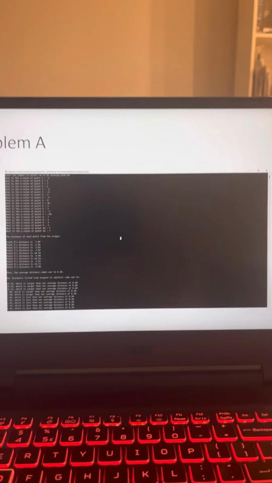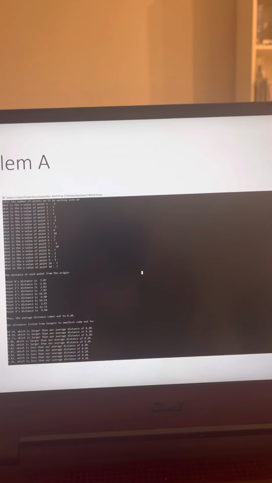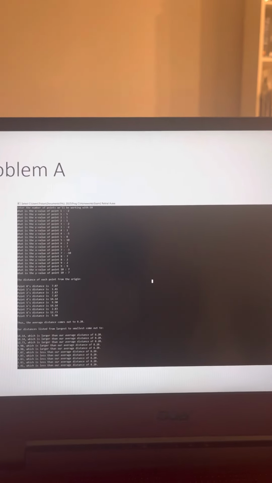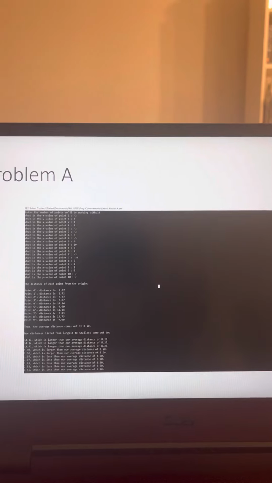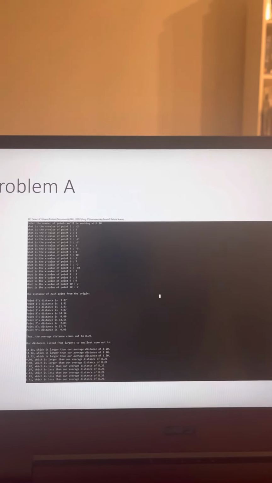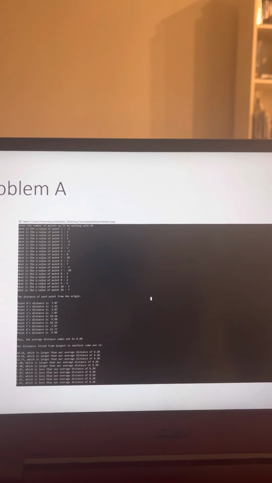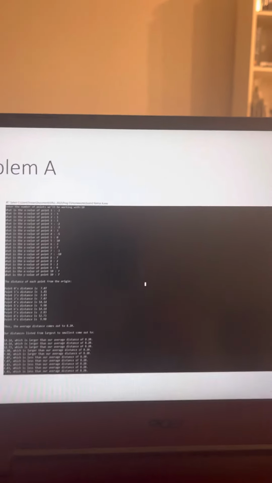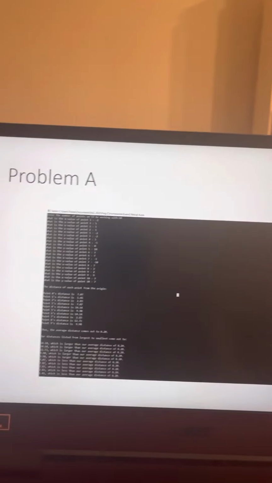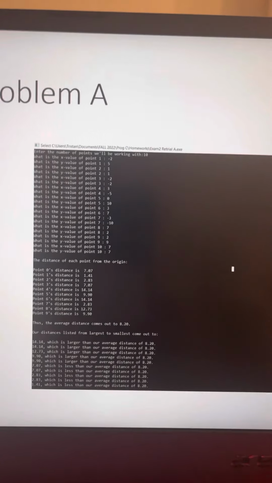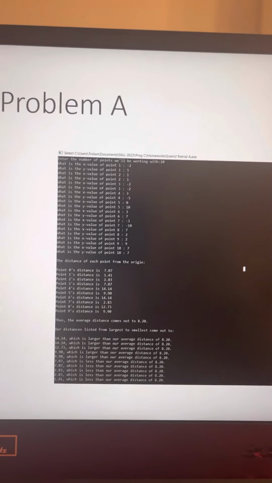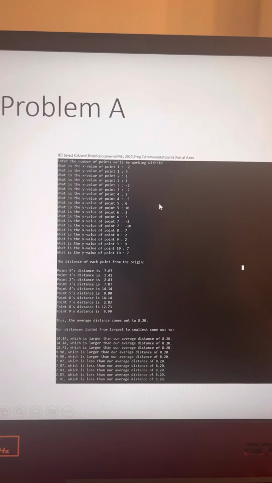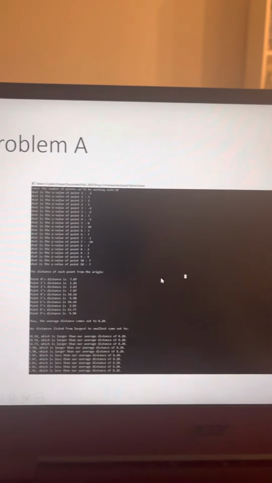So problem A was where we had to provide a number of points, enter the x and y value of each point, and then calculate the distance from the origin. Then we had to sort that from largest to smallest and compare that to the average. So you have the demo shot there. Naturally, the code kind of flows from each prompt to each display.